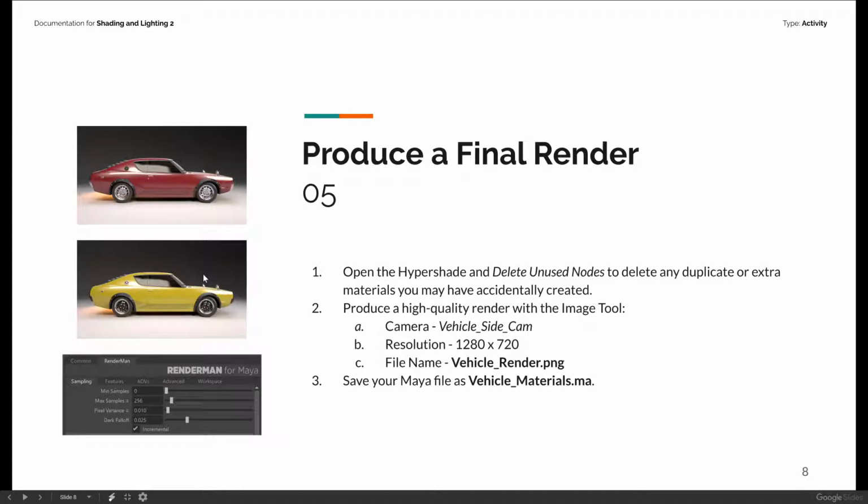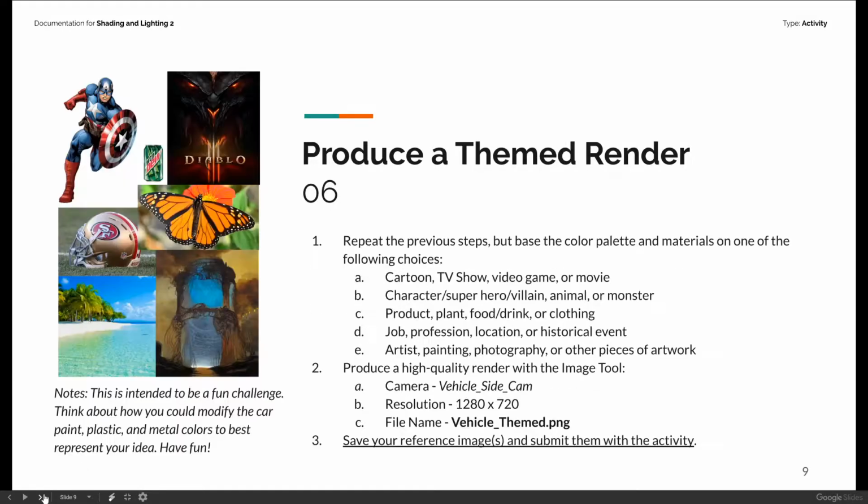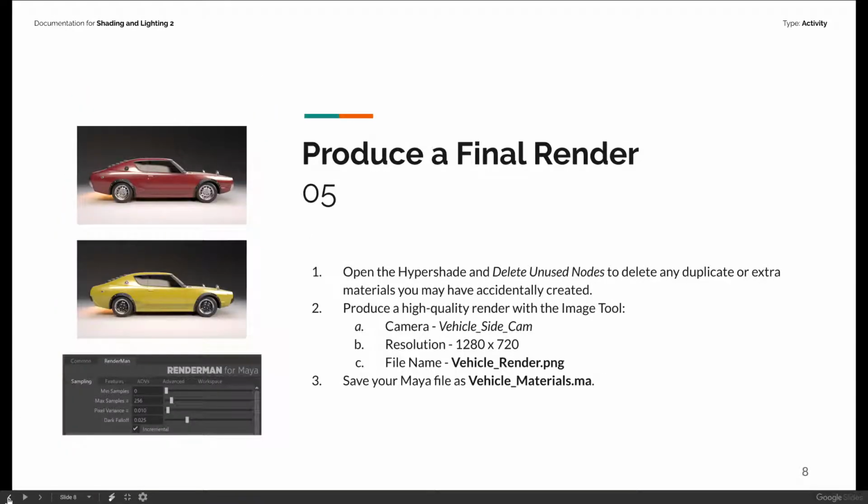But the fun part here is we're going to add some textures to probably the door and I think the hood. And we're going to find some images to put on here. But let's start with some of the basics.